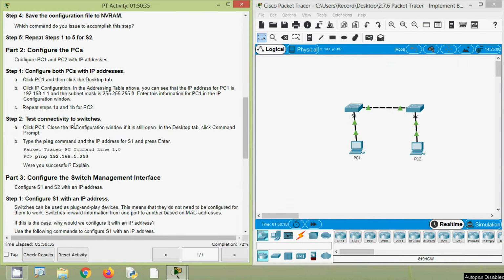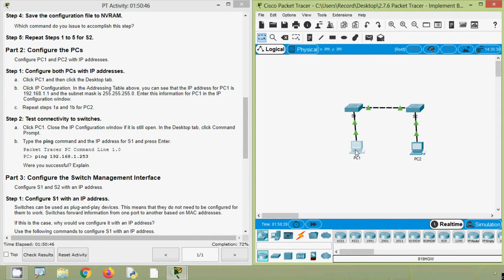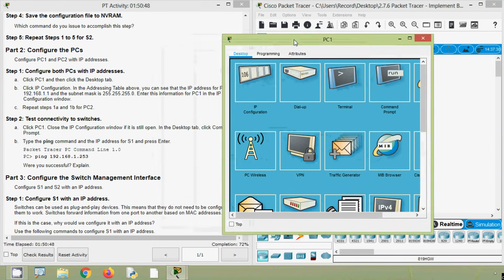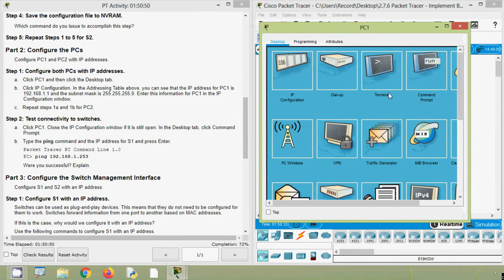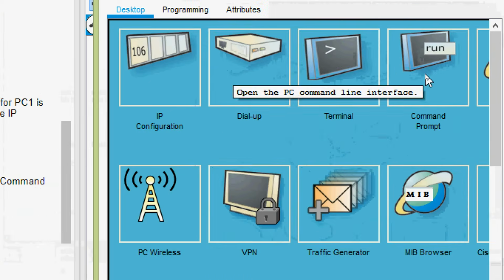Okay, now test connectivity to switches. Click PC1. Close the IP configuration window if it is still open. In the desktop tab, click command prompt. Okay, we will go to PC1. Here we can see command prompt. We will click on this command prompt.